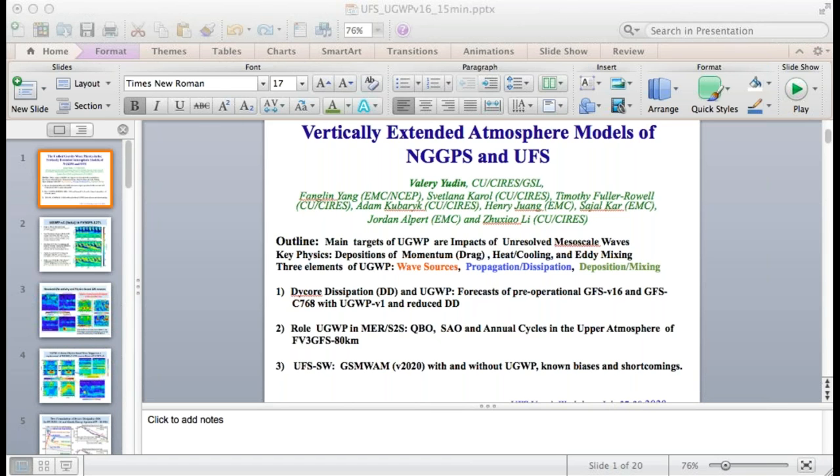So on the right panel you have basically the equatorial wind oscillation reproduced in 2015-2018, with the model initialized from January 2018. This is without gravity wave. This is the old GFS 15 parameterization of convective gravity wave, so you don't see anything like quasi-biennial oscillation except some semi-annual oscillation above 60 kilometers.